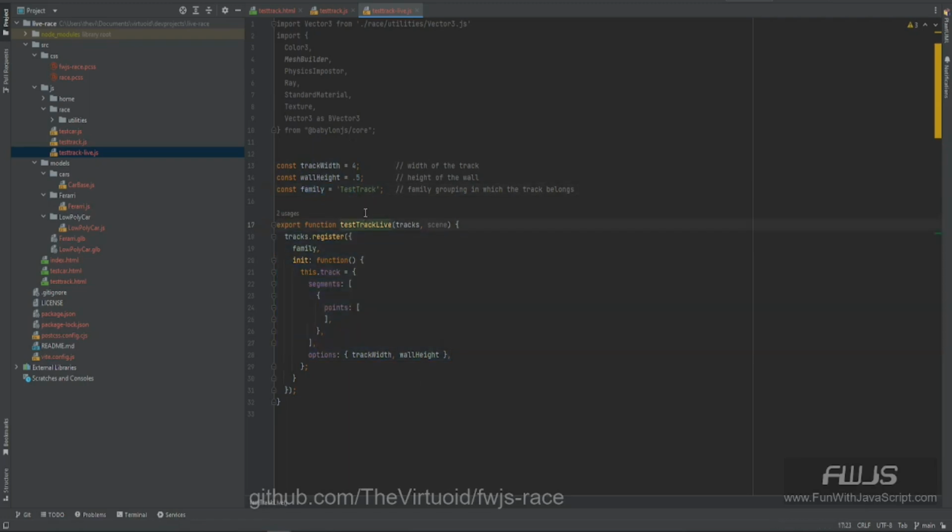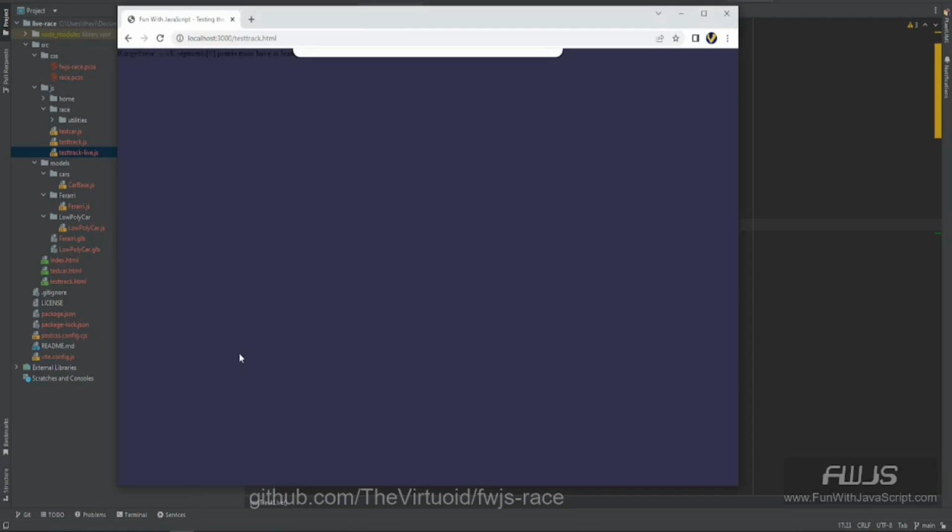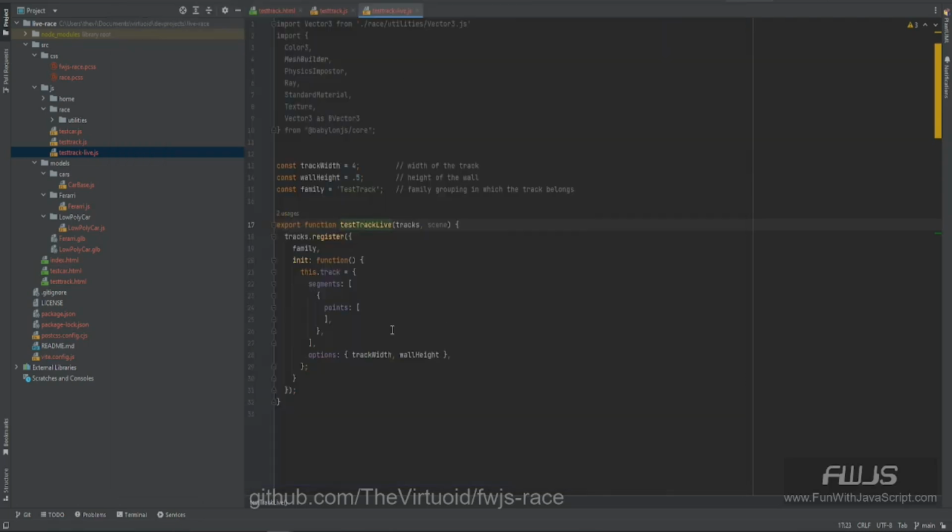So will it actually run from this point? Note the range error: track segments points must have at least, and of course it's cut off there. Basically what it means is I don't have any points. Because remember, we're going to have at least 2 points to define a track, the entry point and the exit point. So let's do that.